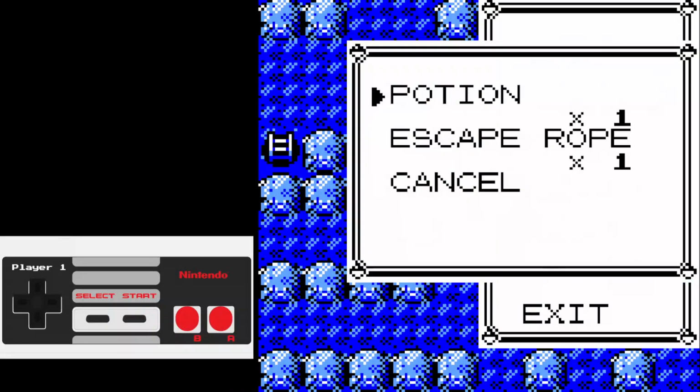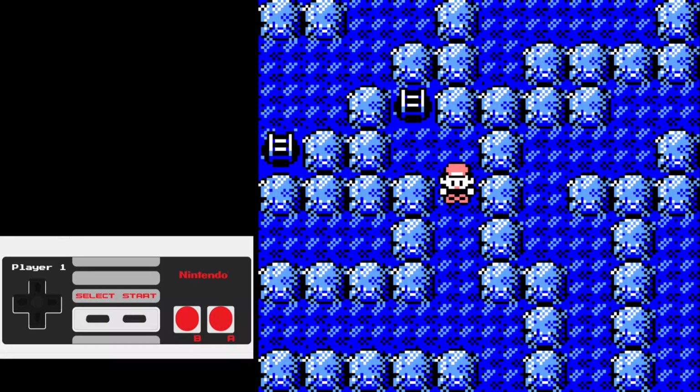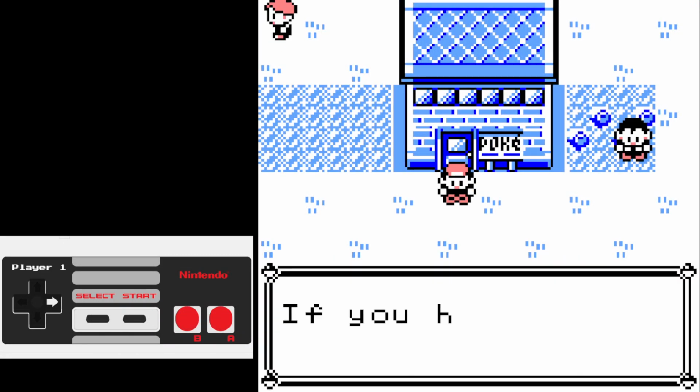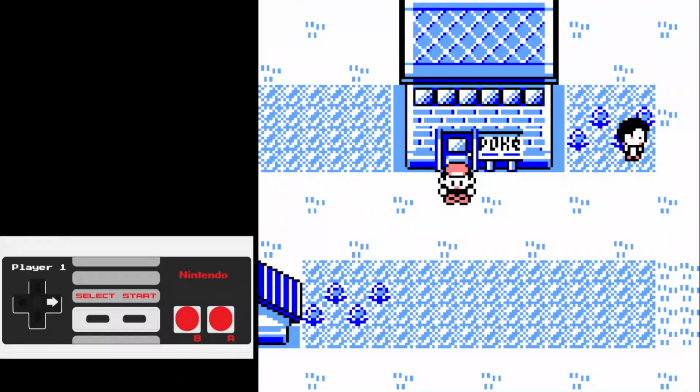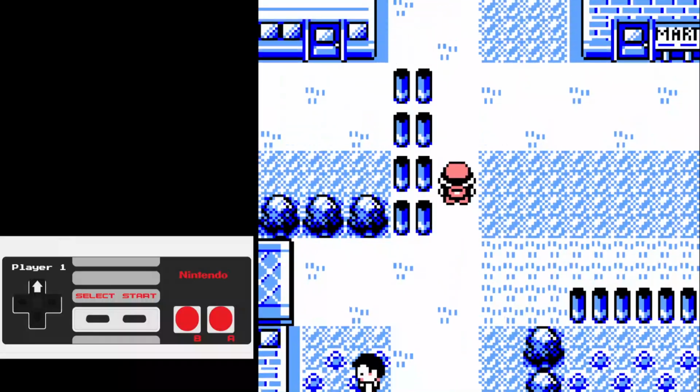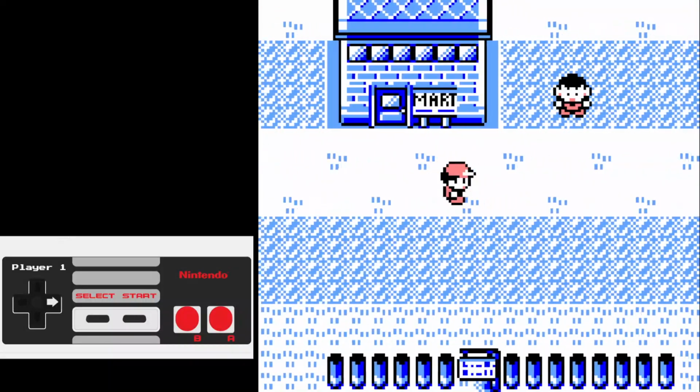We're going to escape rope. We've swapped our top 2 moves. We come back here. We're frozen because of the cutscene, but in 2 seconds we'll get control back. And we're going to walk all the way back up, and we're going to walk into this house.